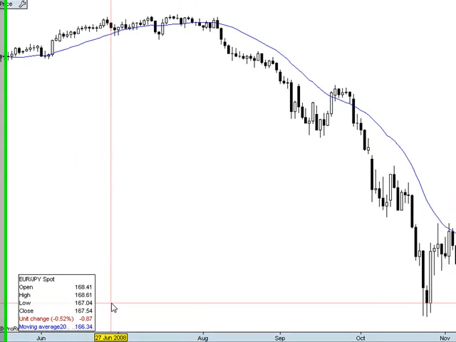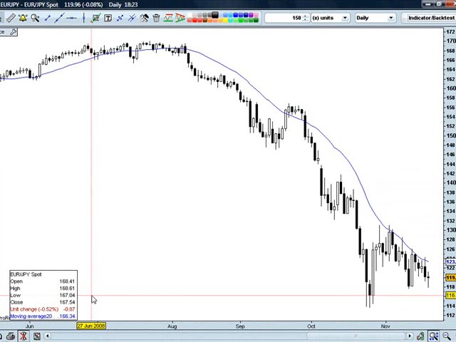So the first alert that I want to have is, it looks like this 20-period moving average has been playing the role of resistance in the market here on the euro yen. So the first alert I would like to have is if price trades above this 20-period moving average, then I would like to receive an alert.